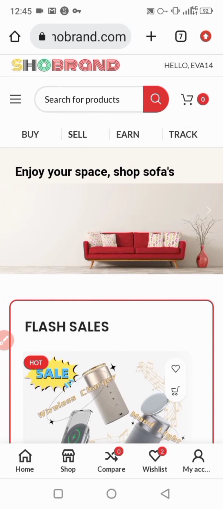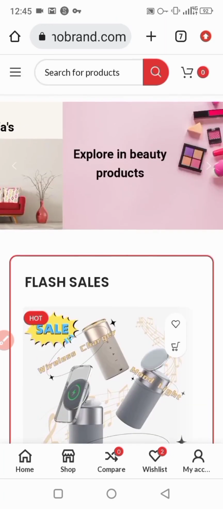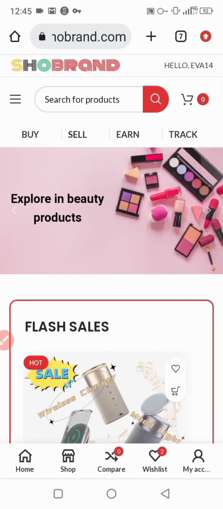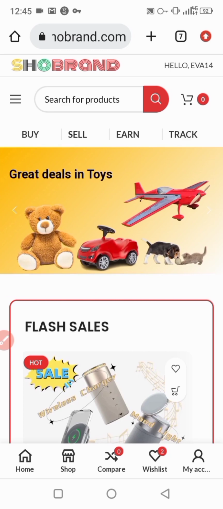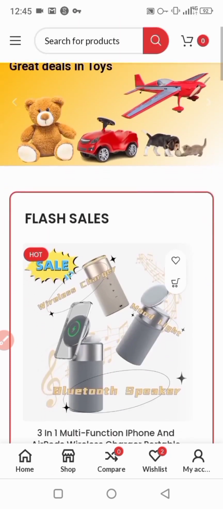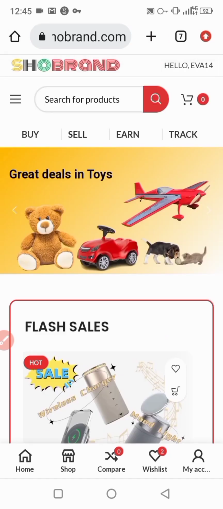Today I'm going to teach you how to subscribe for a shop page on this website. This is a new e-commerce website where you can buy things online, you can sell online, you can even earn money on this website. So I'm going to look at the name of the website up here. As you can see up right here, the name of this website is Shoband.